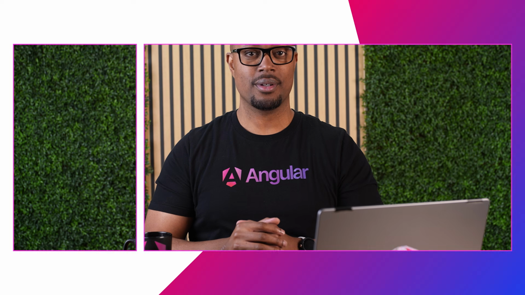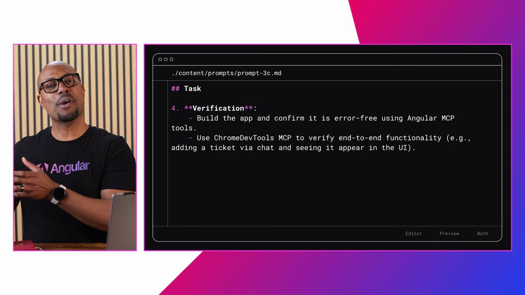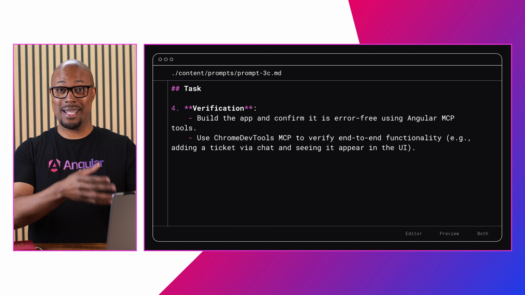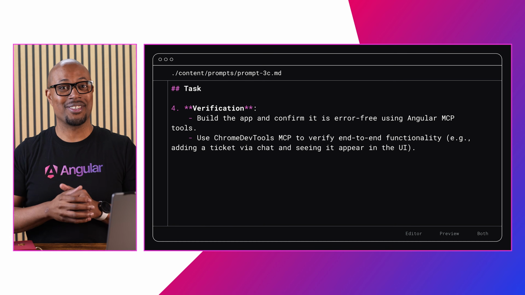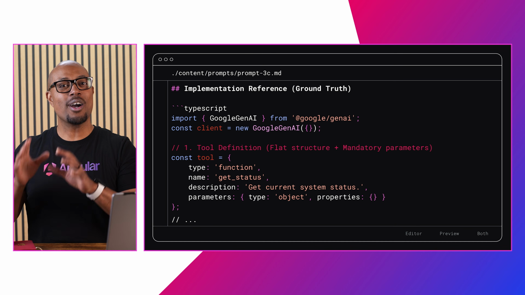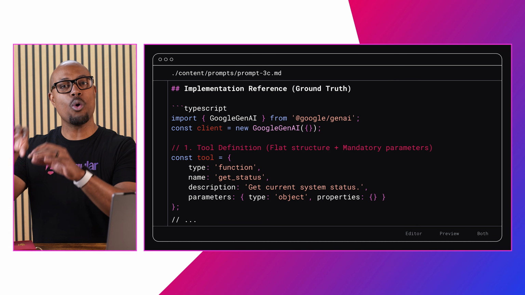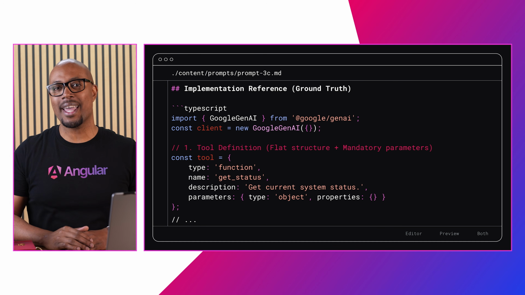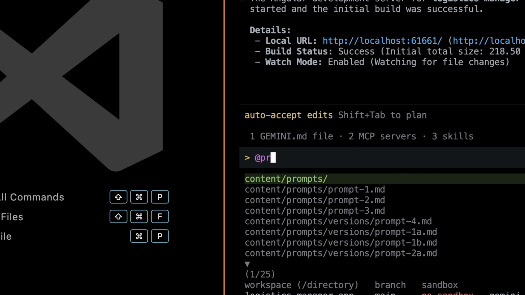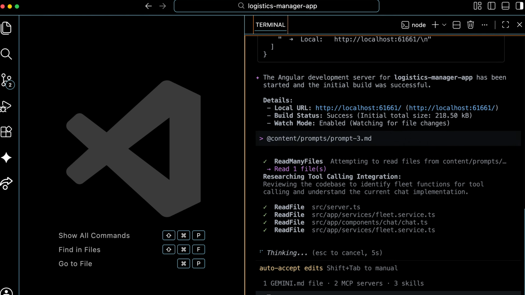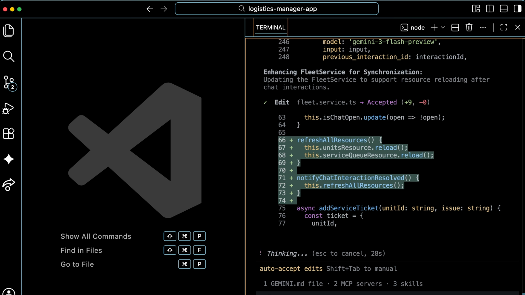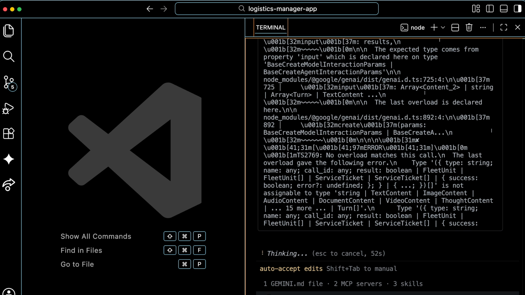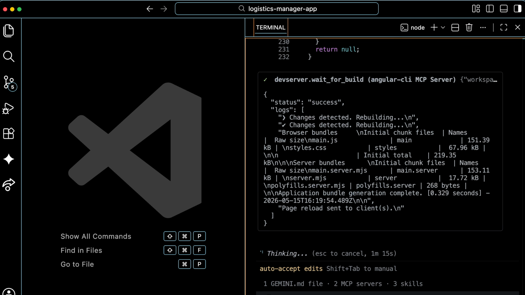In task number 4, I cover the verification steps to determine if any or all of this actually worked. Finally, I added a code snippet for the model to use in order to generate the right format of the code for the Gen AI API. Now, I've included all of these prompts in the link so you can have a look and even adjust them to your needs as you like. Time to run this prompt and get the results.